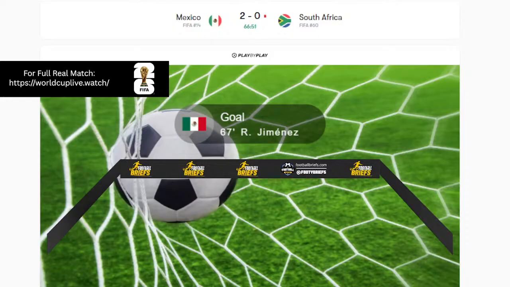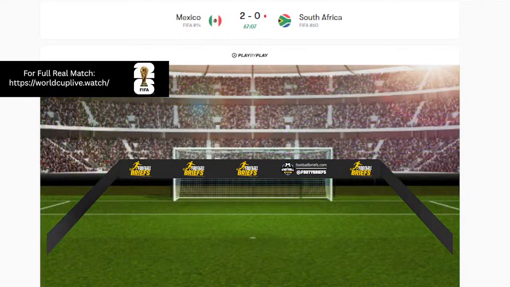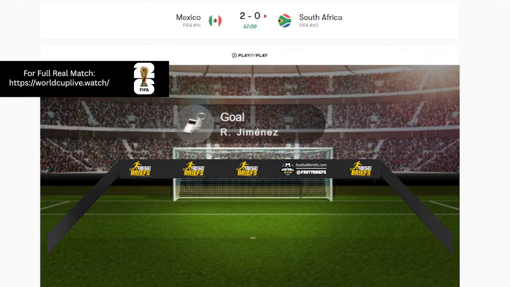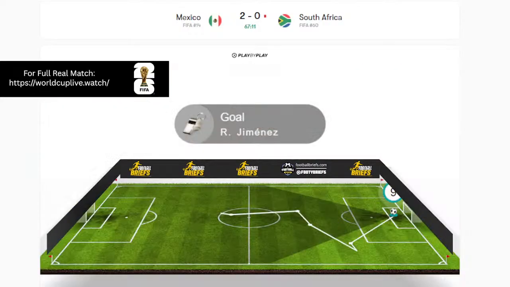A special moment for Raul Jimenez on the global stage in his home nation. Lovely ball from Alvarado towards the back post. Jimenez peeled off the back of his man and headed down beyond the reach of Ronwen Williams. And Mexico lead by 2-0 there. And a big step to getting a win in the opening game of the tournament.